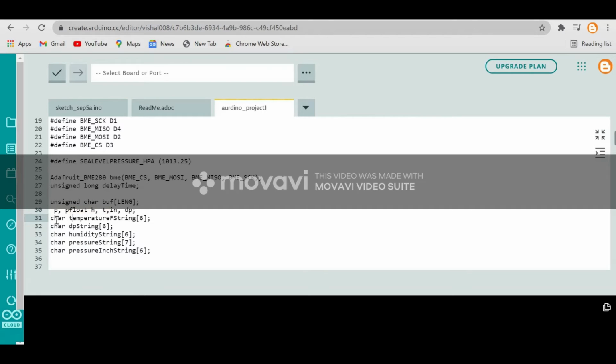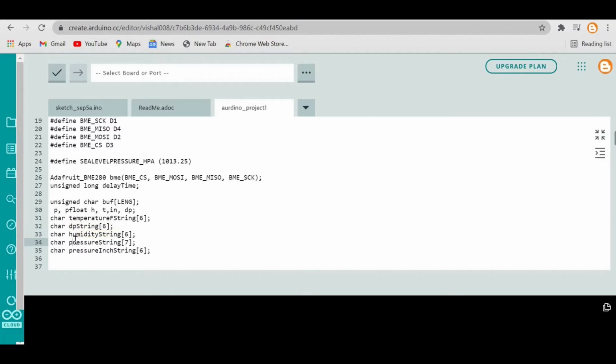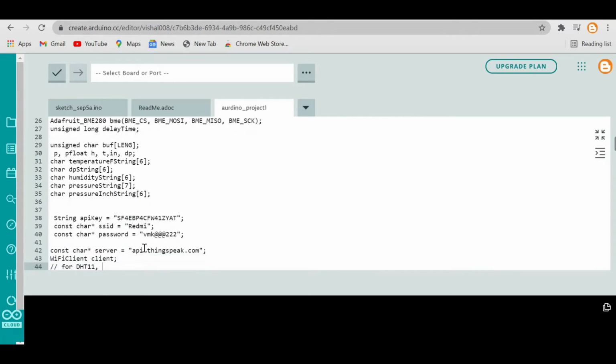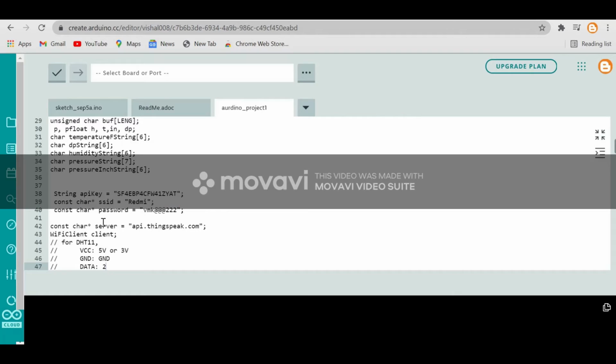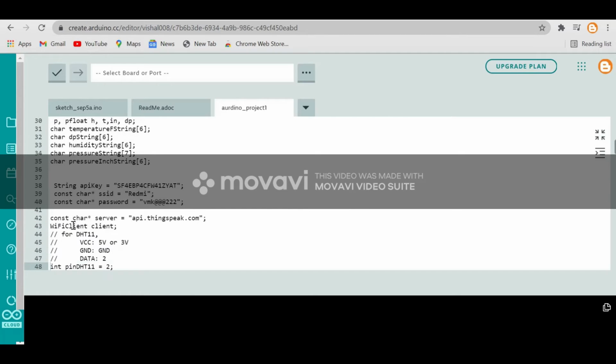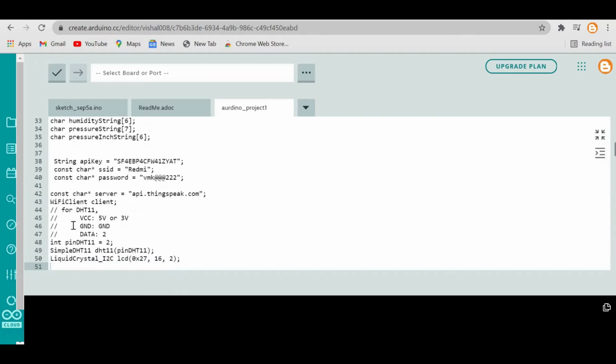Now we assign the character value to temperature F string, DP string, humidity string, pressure string, and pressure end string. Now we will further assign the API key and the SSID and password of our Wi-Fi. Now we go further and assign the character and the server value, which is the following.